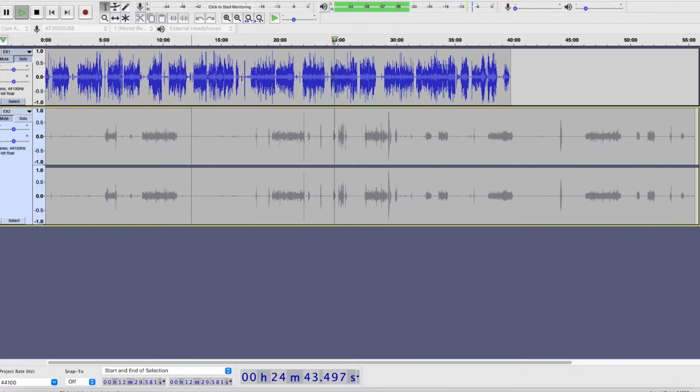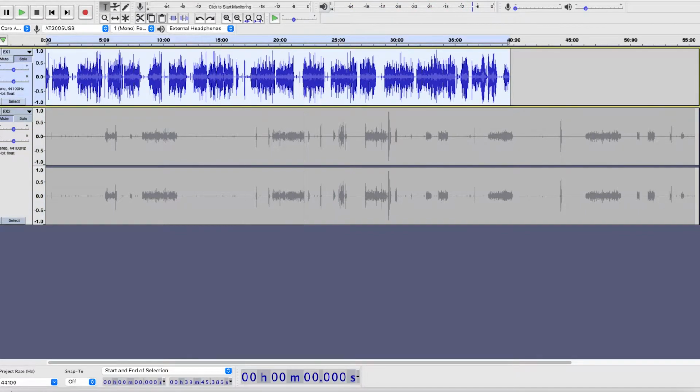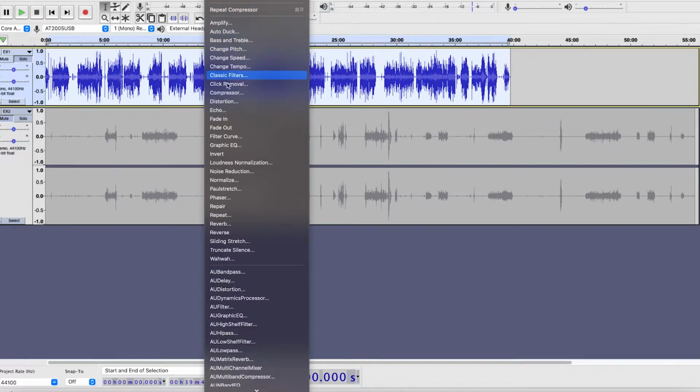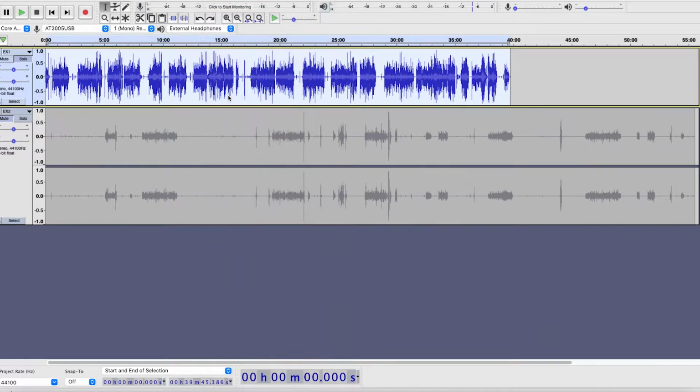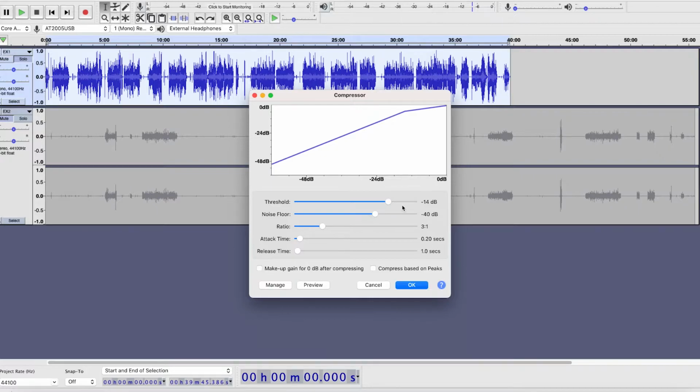All right, and then once you have that figured out, you highlight it, come up here to your effect, to your compressor. And I've already figured out that this level is at -14, so that's my threshold. That's basically what the threshold is: your baseline of where you want the compressor to go down to.